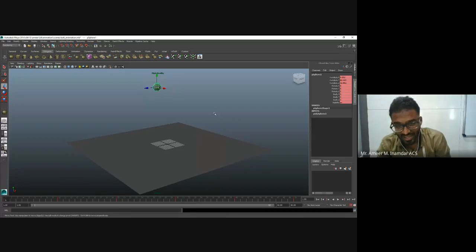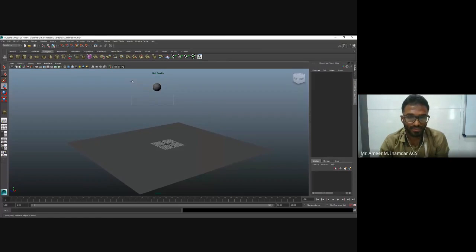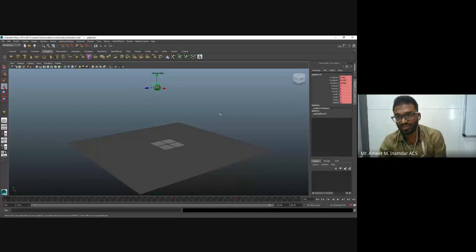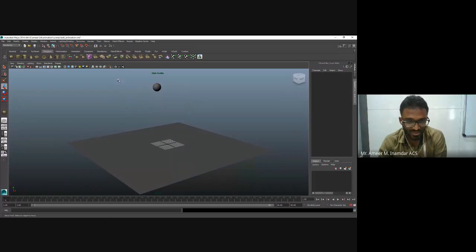Now, in the next lecture I will also show you some of the new options included for modeling or animation related things. I hope you all have understood the basic options, and in the next lecture I will explain some of the new options included in Maya software.